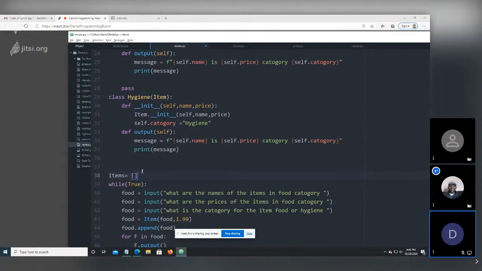So on lines 40, 41, and 42, you have the names of the variables wrong. You should name the variable according to what you're looking for. So name, price, category.